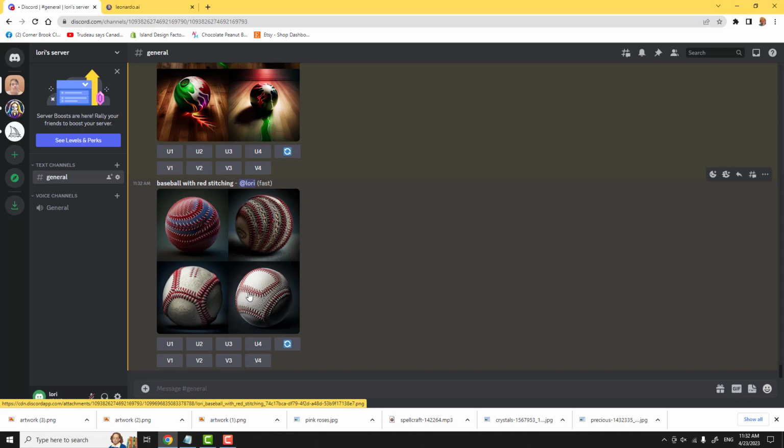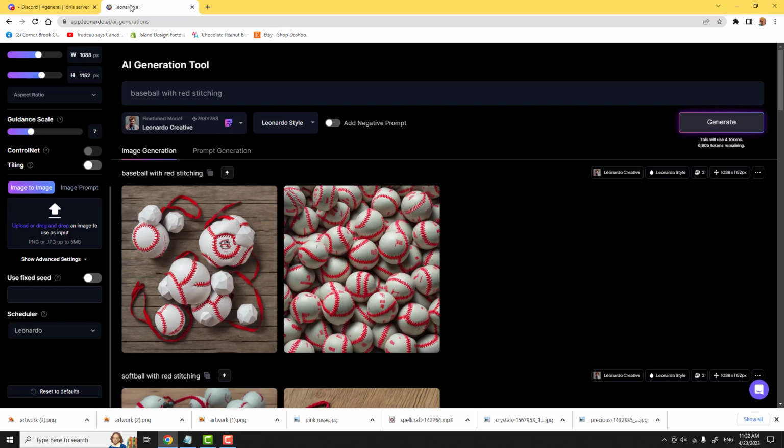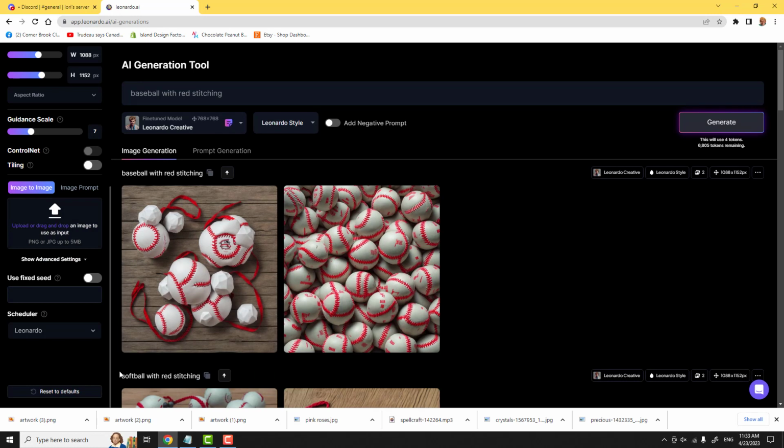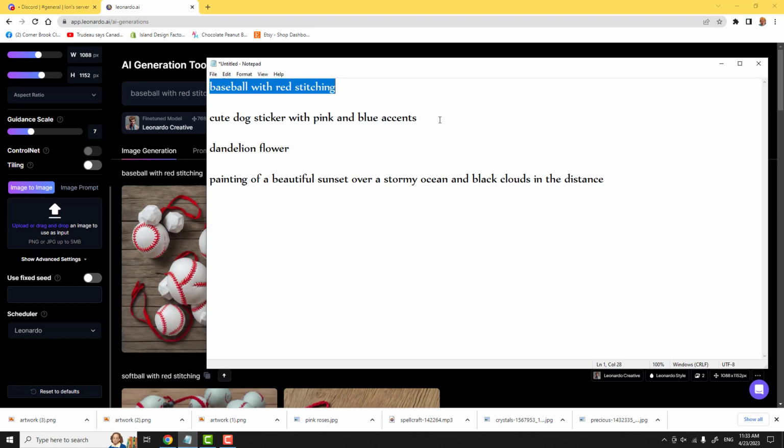Okay. Now back to Leonardo AI. This is what it gives us, baseball with red stitching. It doesn't really interpret that prompt very well. I guess you would have to add some more detail in there to get what you're actually looking for. It doesn't really understand baseball. Okay, so let's go get our next prompt. Cute dog sticker with pink and blue accents. This should be interesting.